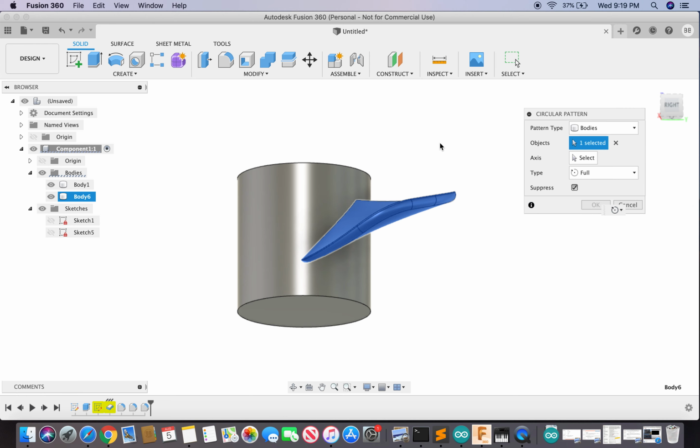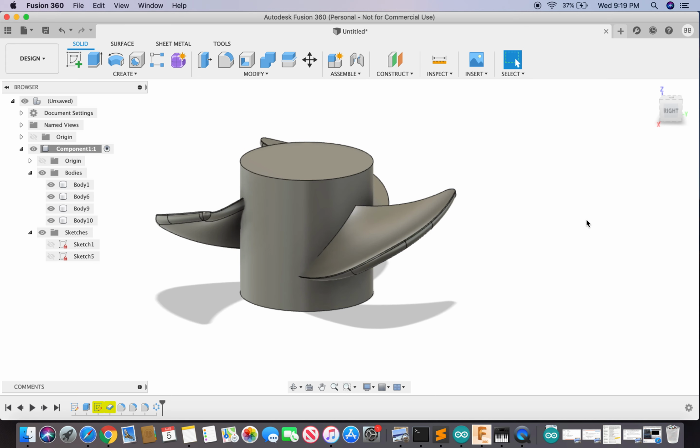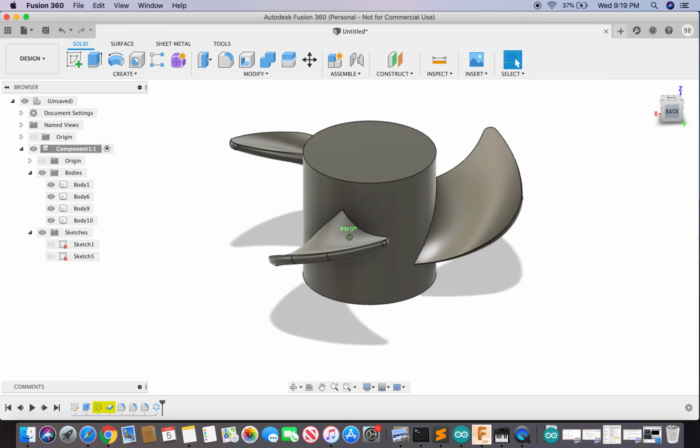So you can pick, I don't know, you can make 20 blades if you want. There's probably a limit, but you can make an absurd amount of blades. So let's say I pick 3. So there we go. We have 3 blades. We have a 3 blade propeller.